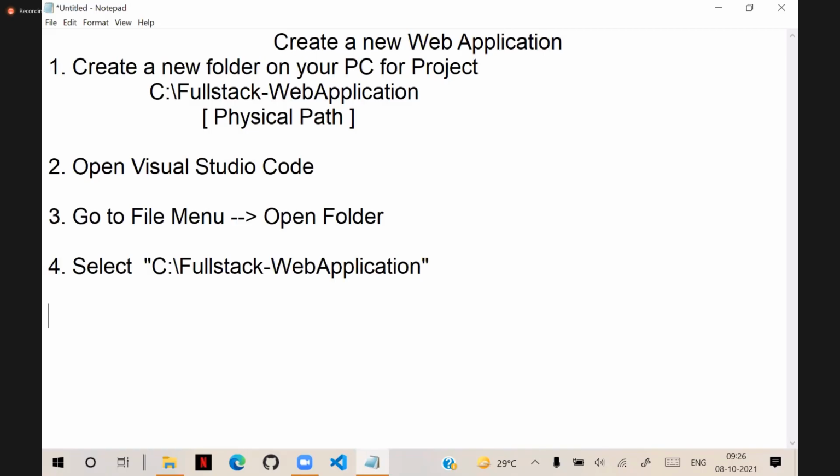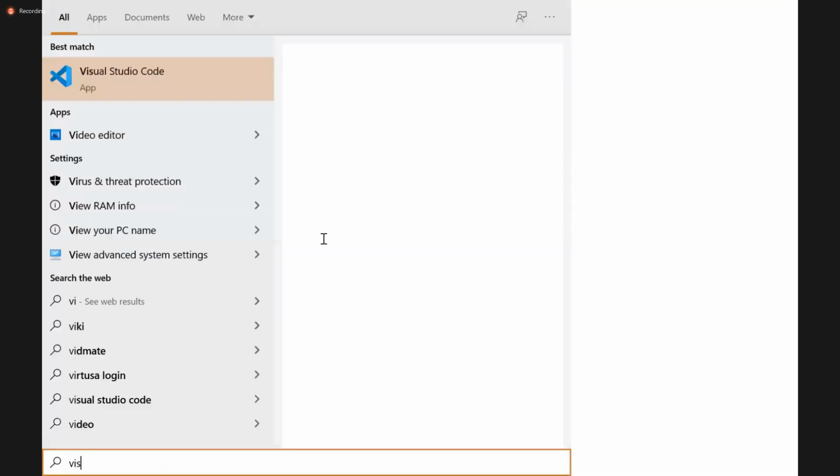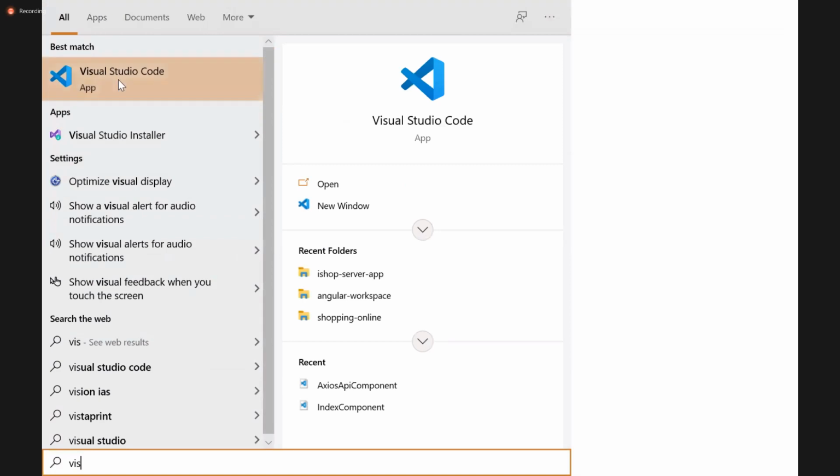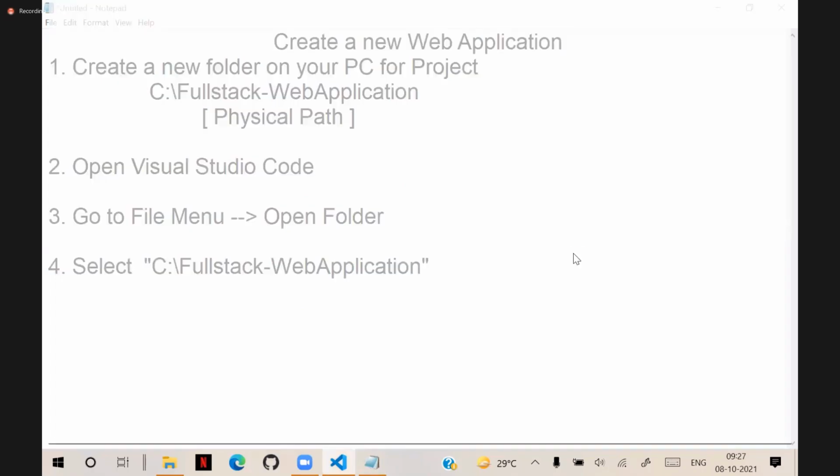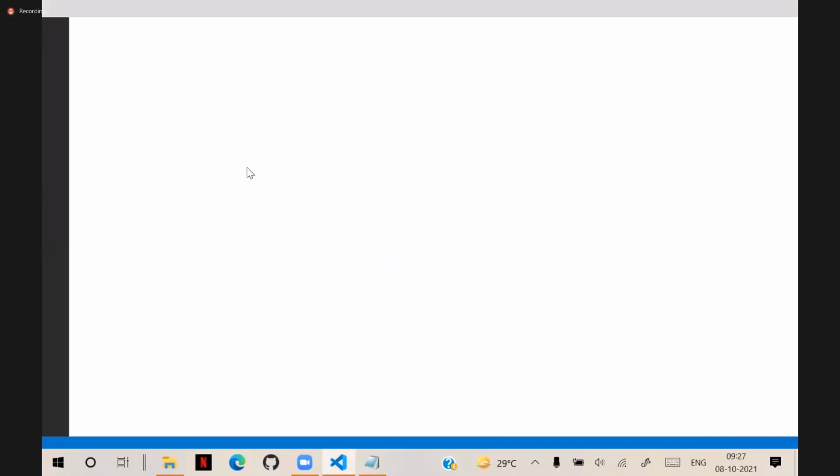Visual Studio Code is our editor. We are going to build everything through that Visual Studio Code. Open Visual Studio Code in your computer. This is the Visual Studio Code. And after opening this Visual Studio Code, this is Visual Studio Code.